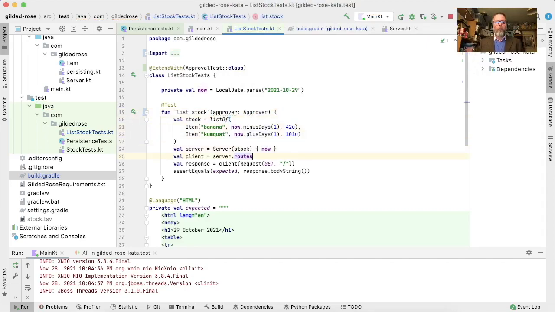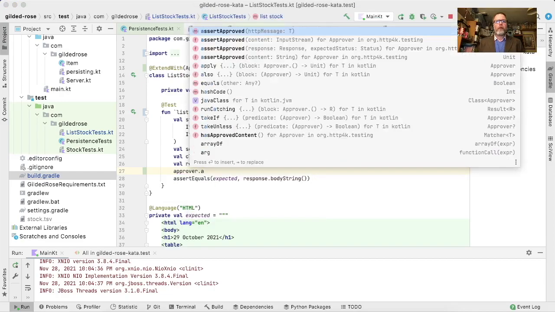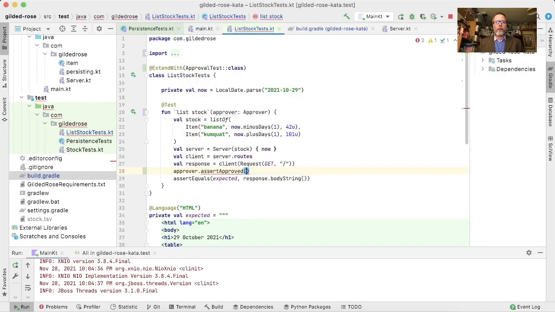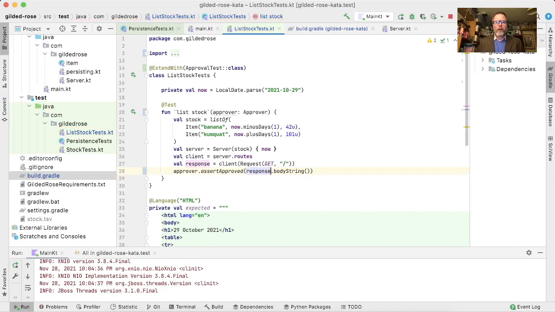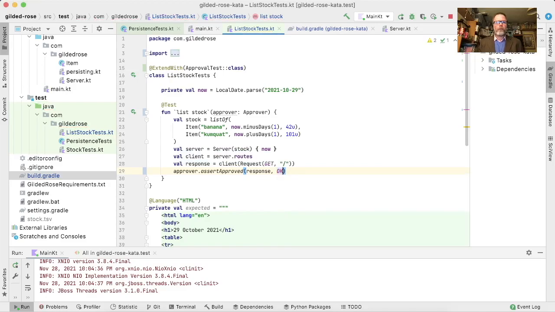Now we can say, given a response as we have here, we can say approver assert approved, and the one I think we're going to go with here is that the response is approved and this is an expected status. In our old test, we weren't actually saying anything about the status, so we can take that opportunity and we basically just give it the response and say, oh, and by the way, that needs to have OK as its status.